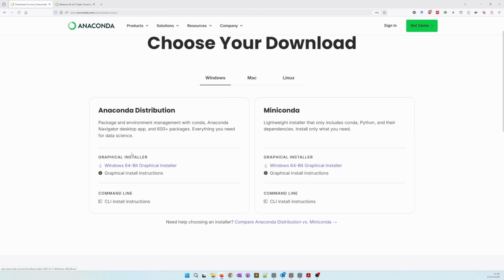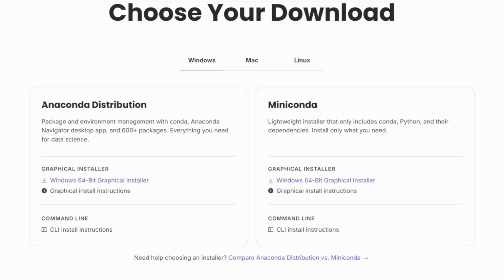So you can download the graphical installer, which is the usual .exe or executable file for Windows. So you can just easily install it like any other software you would install on Windows. Or you can use the command line. Well, in this video, the idea is to keep things simple, so I will go with the graphical installer. As you can see, there are two distributions of conda that you can download and install. One is the complete one, the Anaconda distribution. The other one is Miniconda.